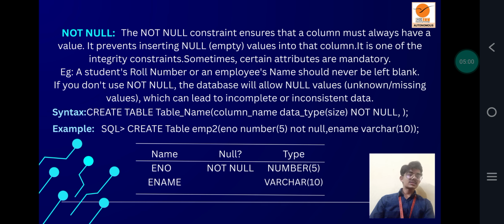Not null. This is about integrity constraints. Let's discuss integrity constraints. The not null constraint ensures that a column must always have a value. It prevents inserting null, that means empty values, into a column. It is one of the integrity constraints.